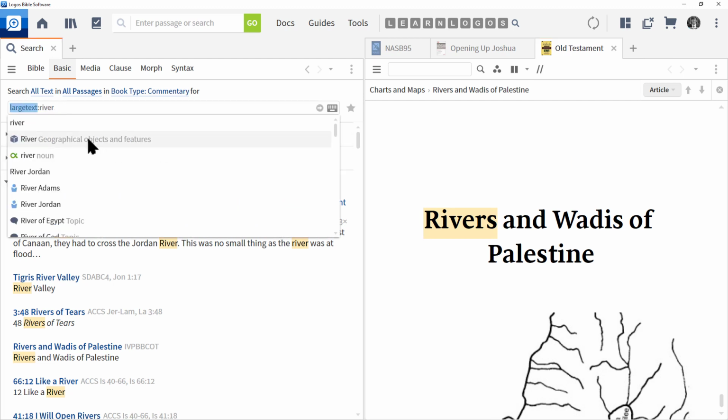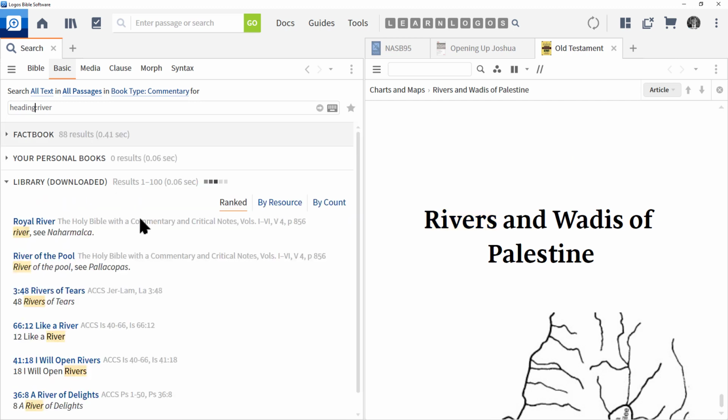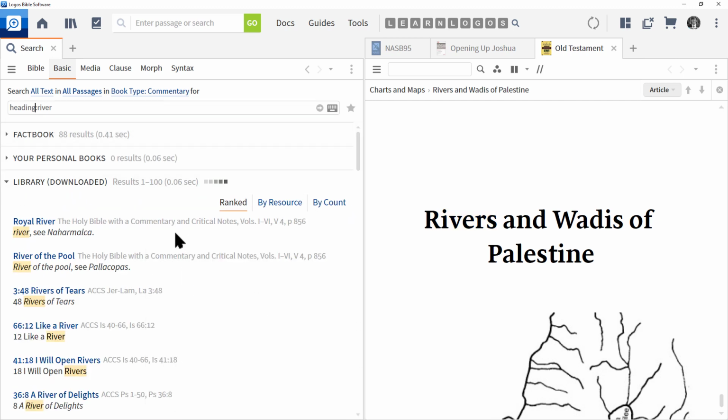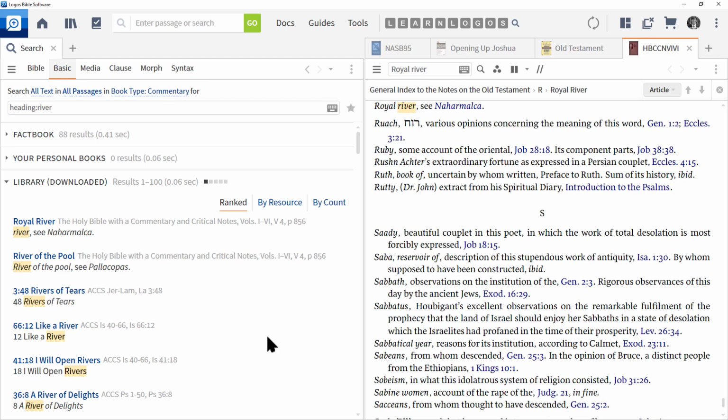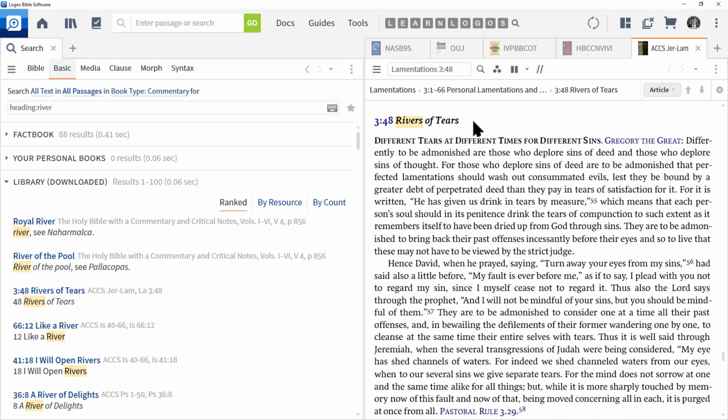Now its sister search is heading. Depending on the book and depending on Logos, sometimes these are synonymous, sometimes they are different, and you will get different search results. So here, let's click on Royal River, and we can see that Royal River is a heading. But notice it's not large text. It's just a section within the index here. Let's go to River of Tears. Here, we can see that it is a section, a heading to a paragraph.